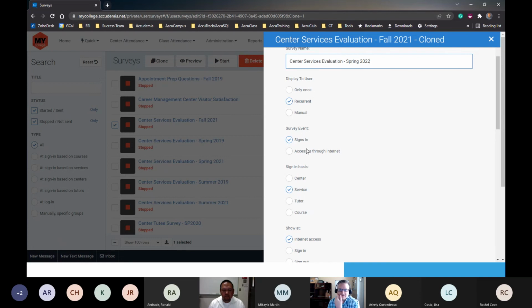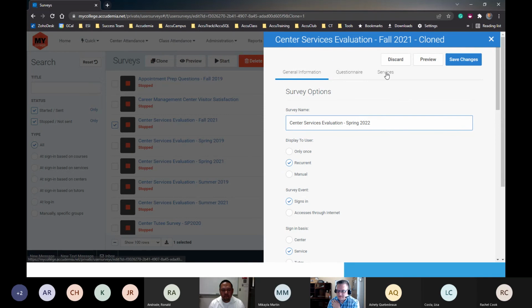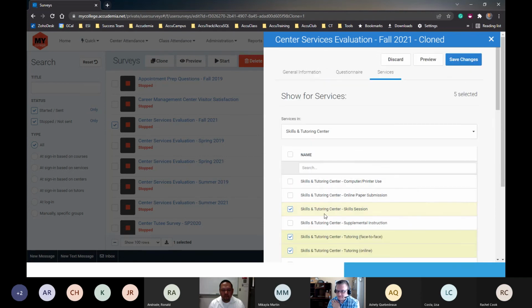Now you can choose how often you want to bug them, so you don't have to do it every time. But it's nice to get more data in there, but at the same time not bug them too much. And I'm basing mine on the sign-in, and it's based on services. So if we go back to the top, you can see that services are selected. So this one's mainly a writing assistance, tutoring, and skills session one. So all my other services, I don't have this set up for.